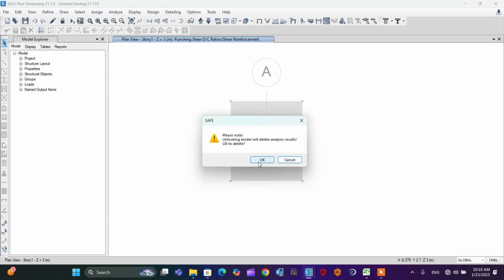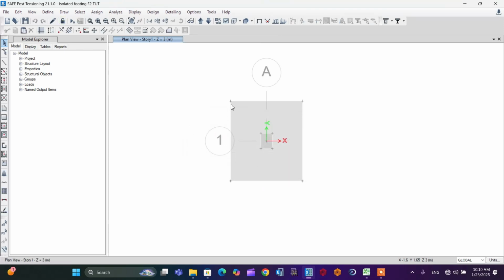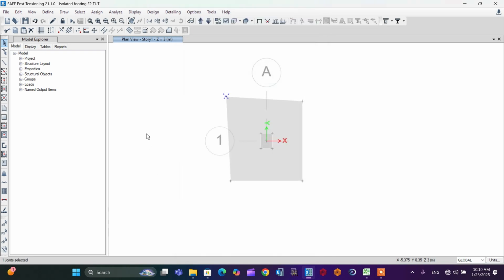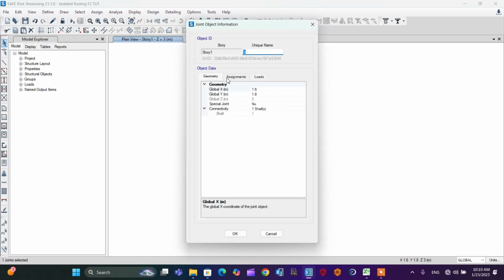To do this, it's better to unlock your model. After that, click on the slab. So you have to add, click on this point. After that, go to geometry. You have to add 0.2, or 220 centimeter, on both sides. So we have to add 0.2 on both sides like this. So our slab looks like this. So in the four corners, it's better to add a similar dimension.